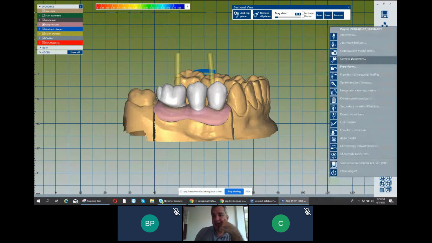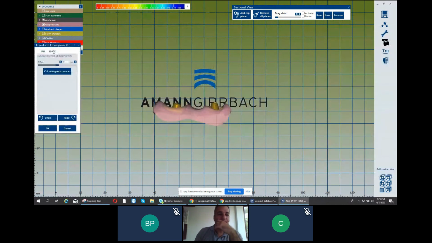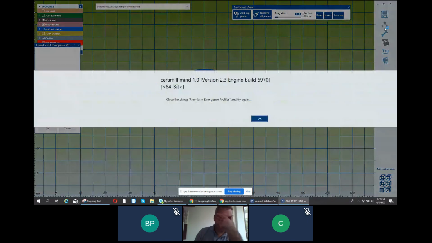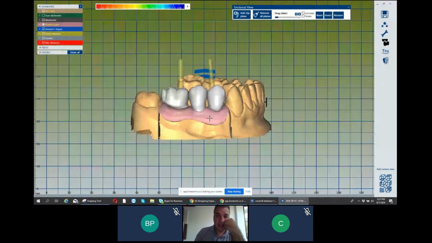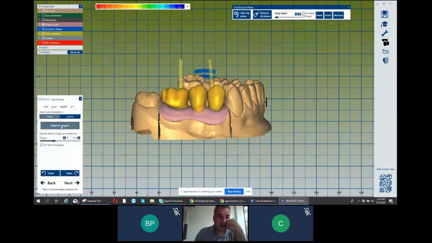Right click, freeform immersion profile, adapt, cut. Don't look, you just make it like this, very fast. Okay, back to the design and go. You see, I did straight angles, adaptation, adapt to gingiva.